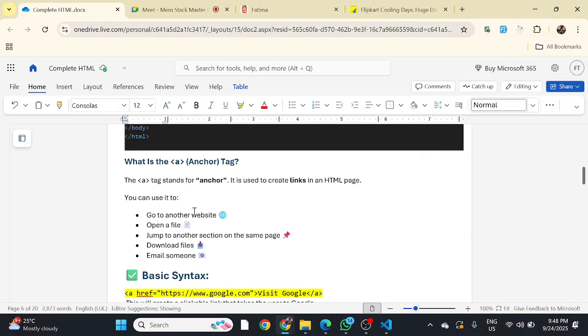Now let's discuss a little bit about the anchor tag. Then we will go in depth in our next class. Why do we use the anchor tag? This a tag stands for anchor tag. Why we use it? To navigate from one website to another website, from one page to another page, to open a file, to jump from one section to another section, to download a file, to email someone. These are the four use cases.